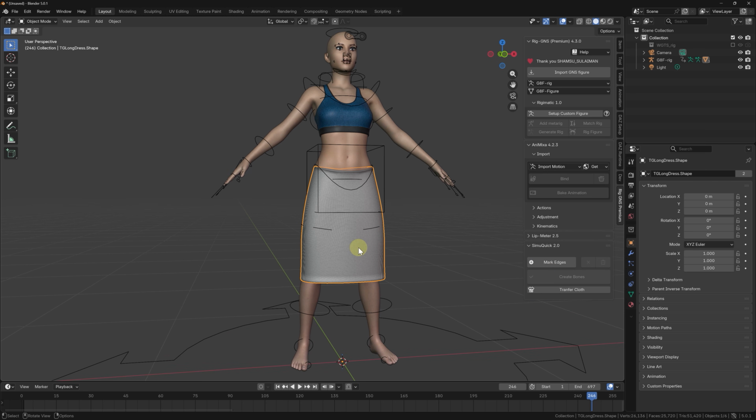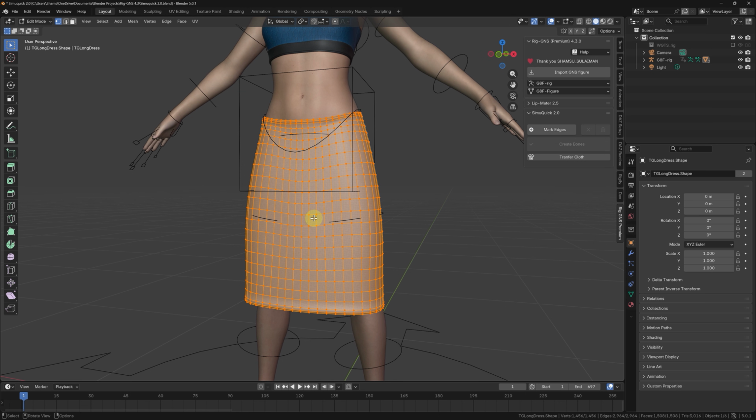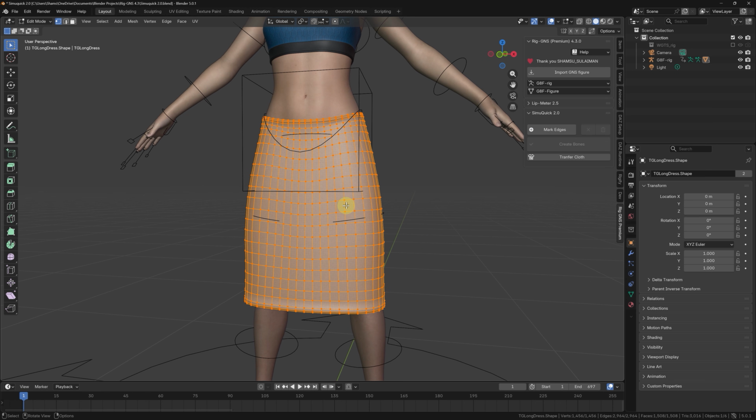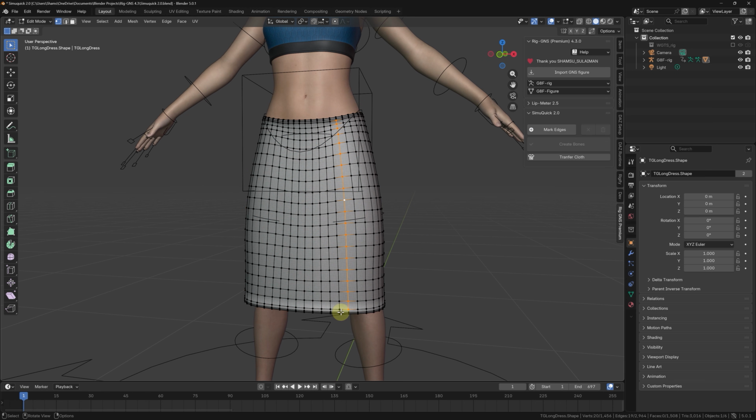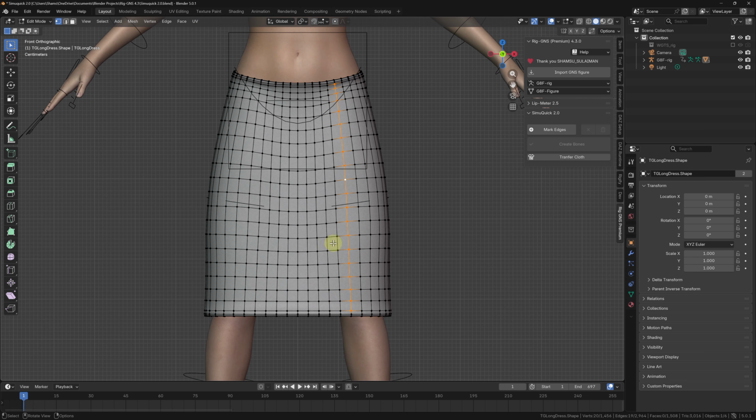To show you how this works, I'll zoom in on the skirt and switch to edit mode. What we need here is to have a chain of edges selected, and the way to do that is by double clicking on a vertical edge, which will loop select the entire chain of connected edges. I usually like to do this in front view, so I'll press 1 on the numpad. I think I'll go with this loop instead.